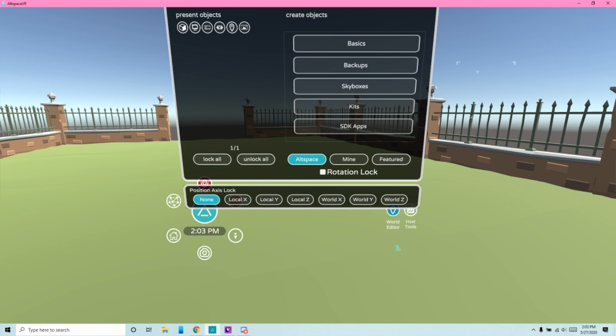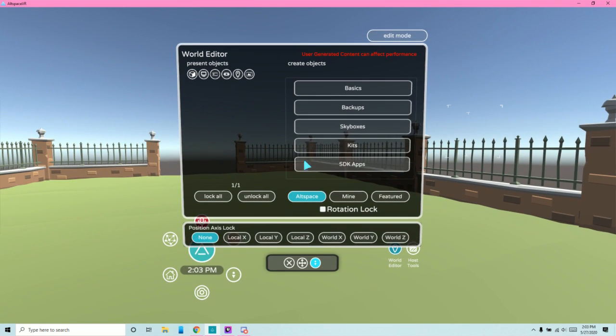So let's open up our World Editor, which looks like this. Everything that you place within the world will be listed over here. Obviously it's empty because the only thing we have right now is the template. But I think the first thing that we're going to put in is a skybox.